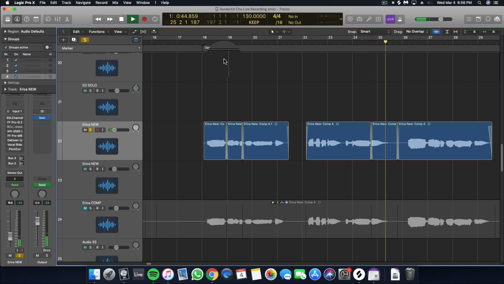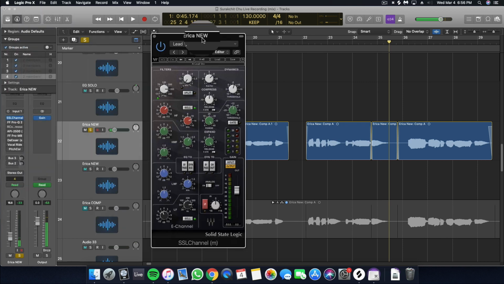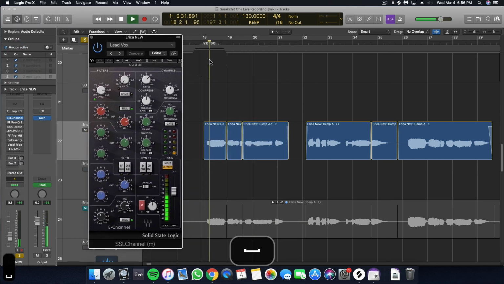All right, so you can hear it's pretty low. It's kind of dark sounding. It was recorded with a Shure SM7B. So the first thing I usually do is do the SSL channel strip.